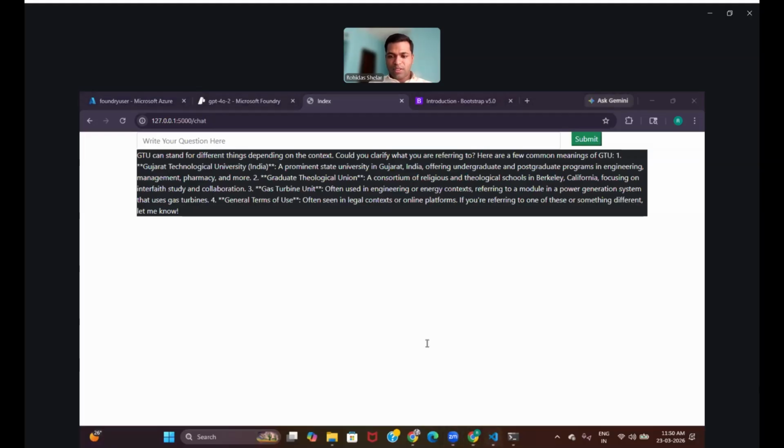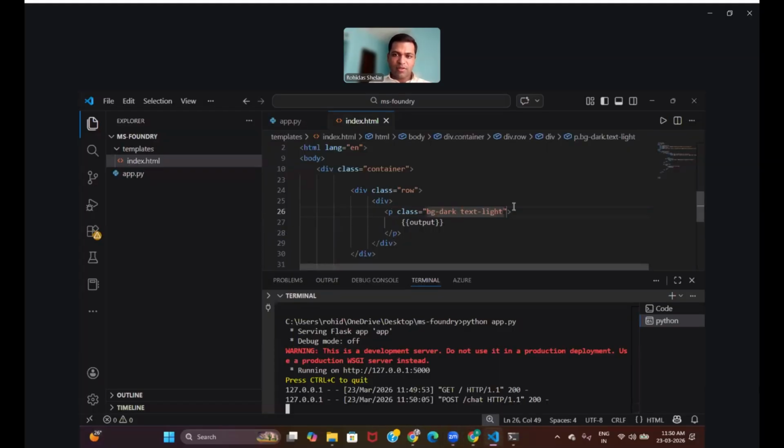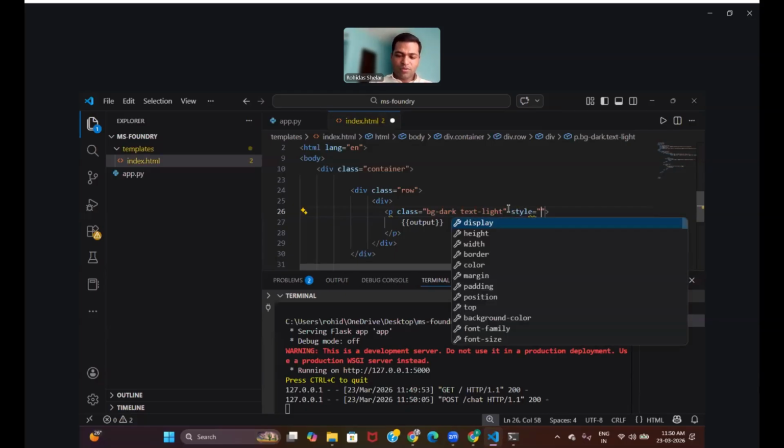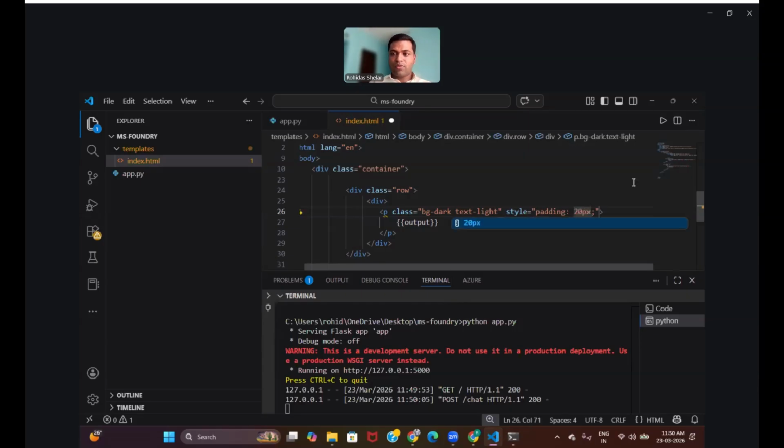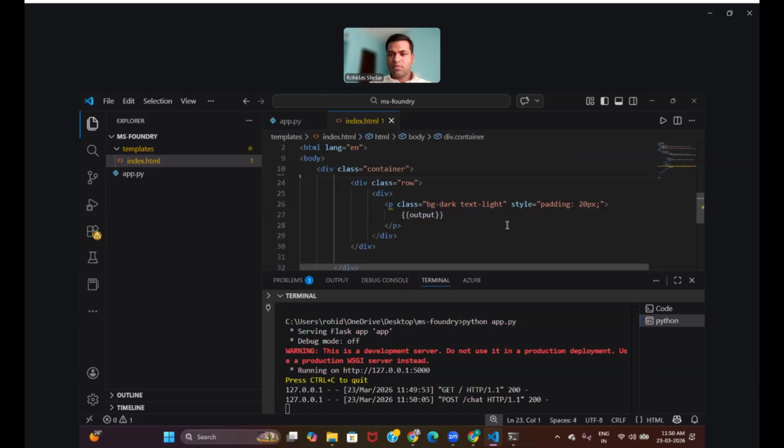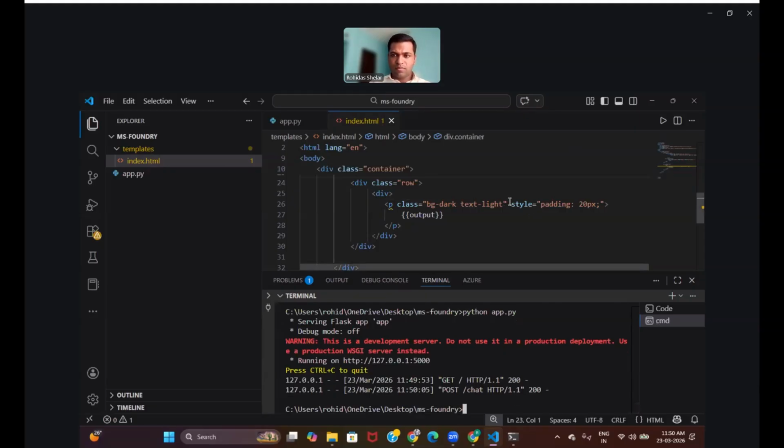I will try to add something to this. I will just use CSS style equals to padding 20 pixel. Is it fine now? I think it is fine. Save it.